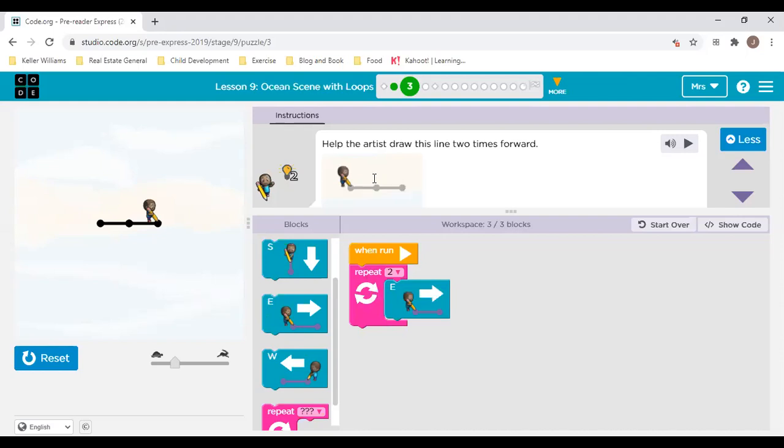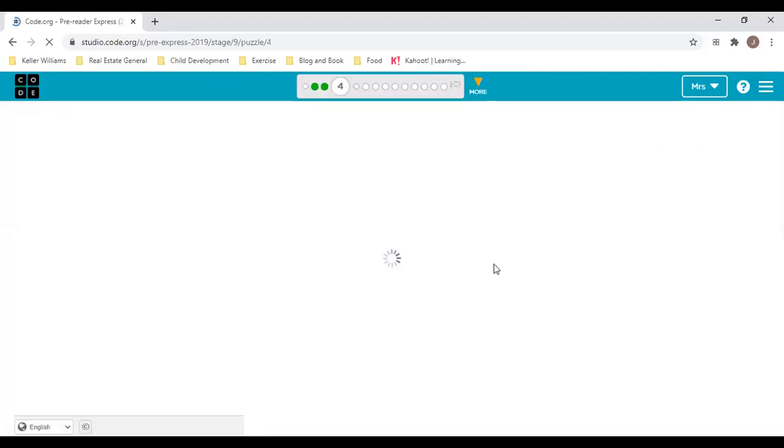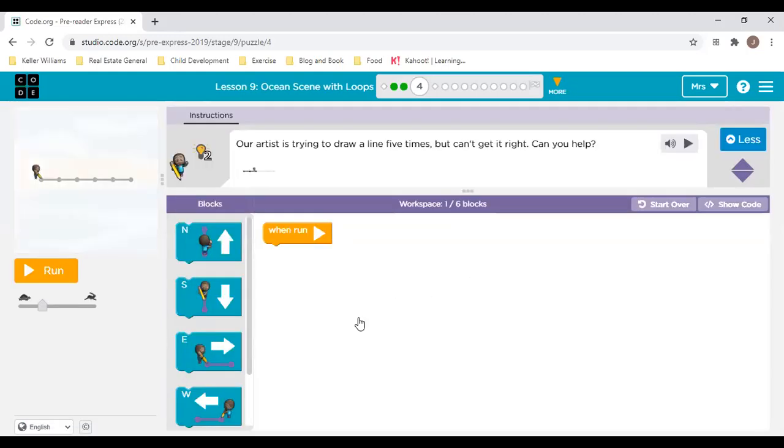Now we are going to go to puzzle 4. And let's see what they tell us to do here. Later on, this is going to become very exciting. I think it's tomorrow that we can draw triangles as well. Now it says our artist is trying to draw a line 5 times, but he can't get it right. You guys have to help. Now let's make sure they are right, that they say 5 times. Let's see there. 1, 2, 3, 4, 5. They are right. So he has to walk 5 times.